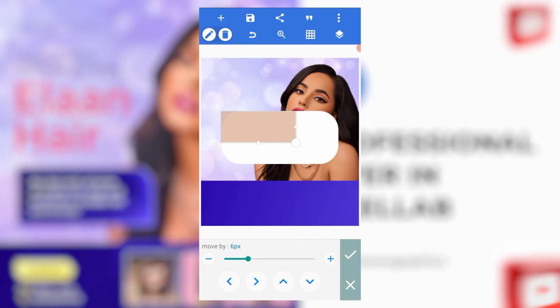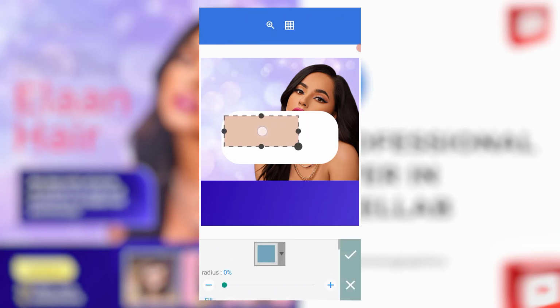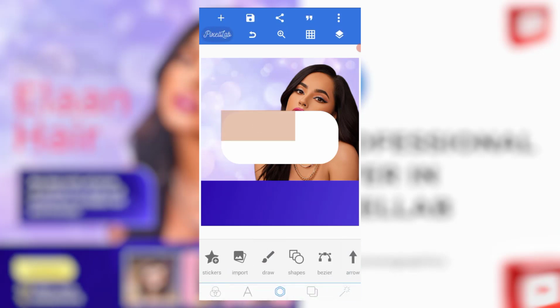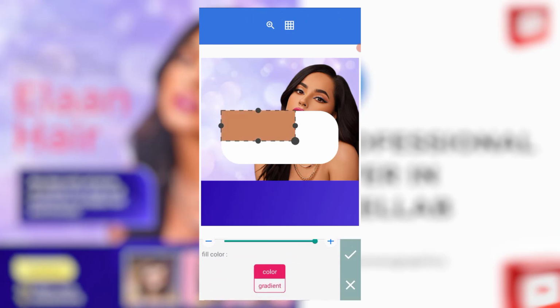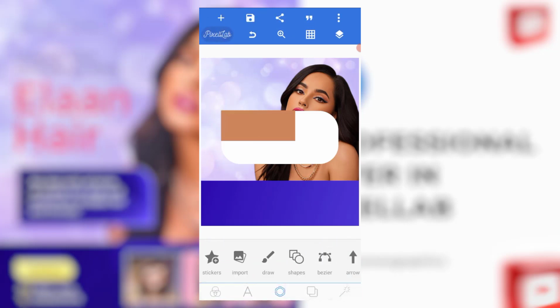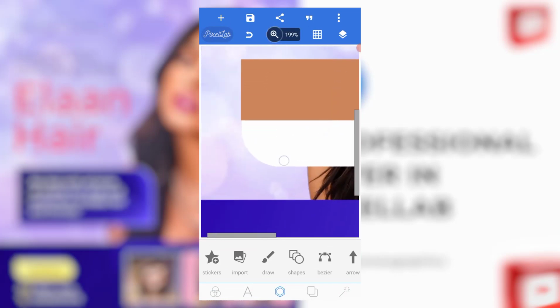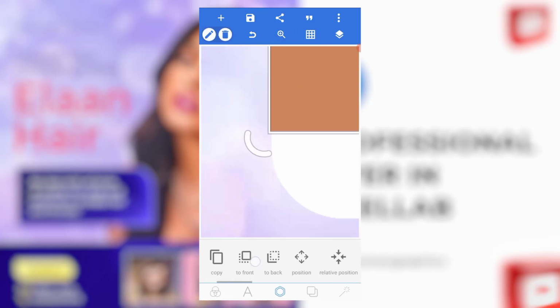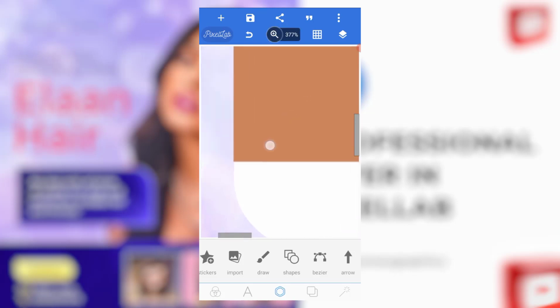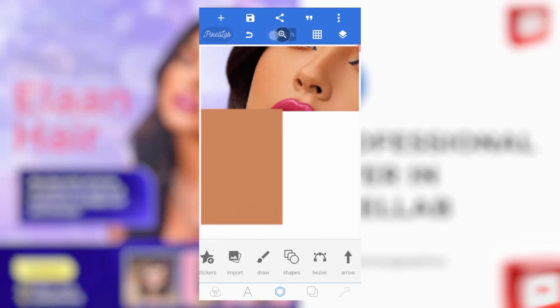Okay, we'll still come to edit. Okay, so I guess we're good. Edit and just increase back the opacity. Now let's be sure this is properly aligned. Oh, you can see it's not.